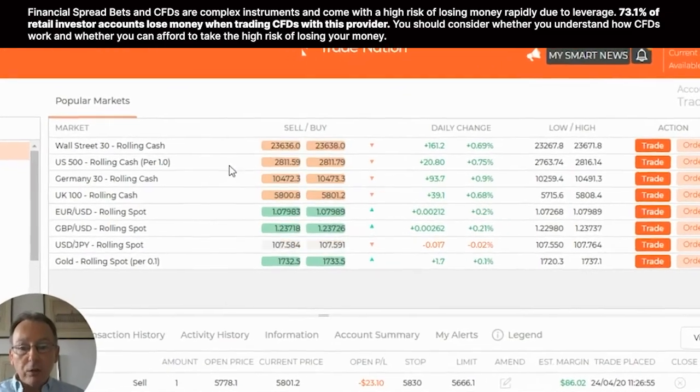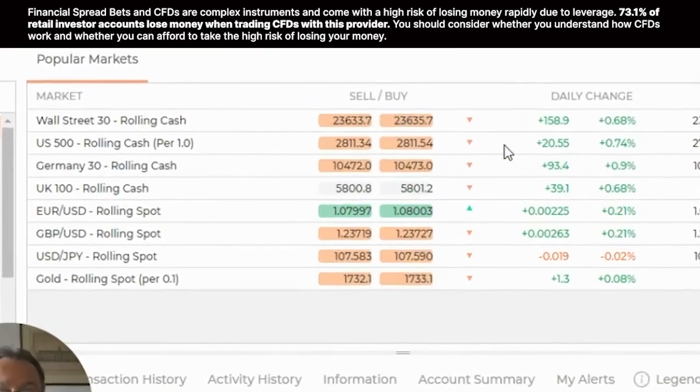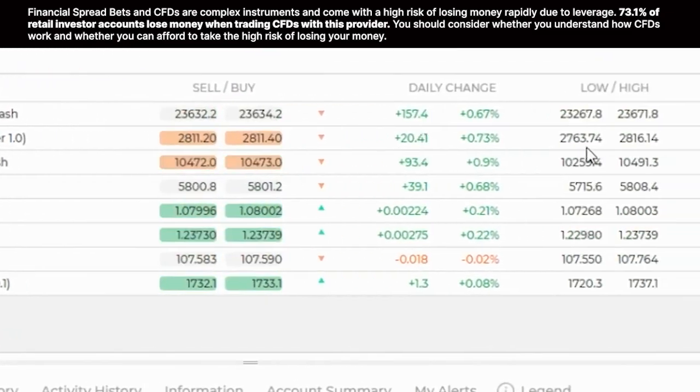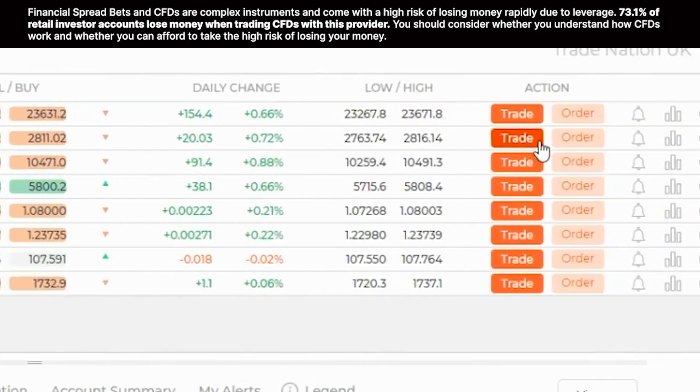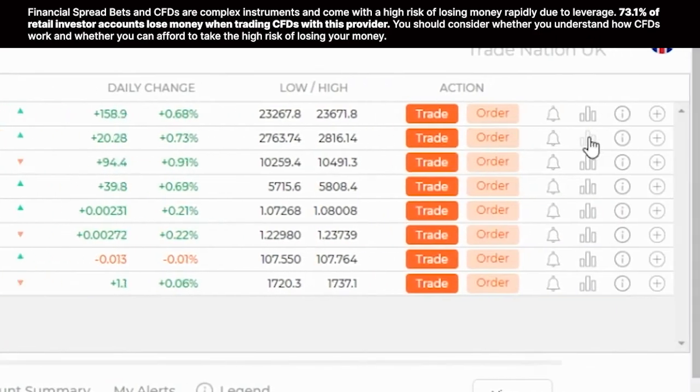If we scroll along here, we can see the current selling and buying prices. We can see the change on the day. We can see the low, the high. We've got a trade button, an order button, an alert button, but here we have the chart button.